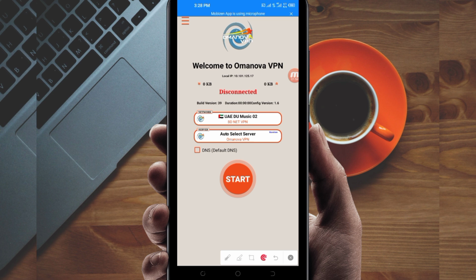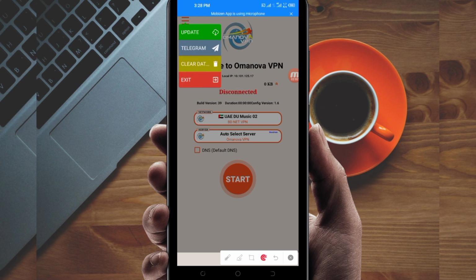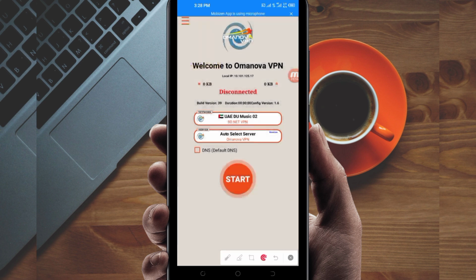So the first setting you have to do, you'll be required to click on these three lines on top. And then among the presented options, you'll be required to click on update. And this is done to update this app's resources so that you can get the best service while you are using it.